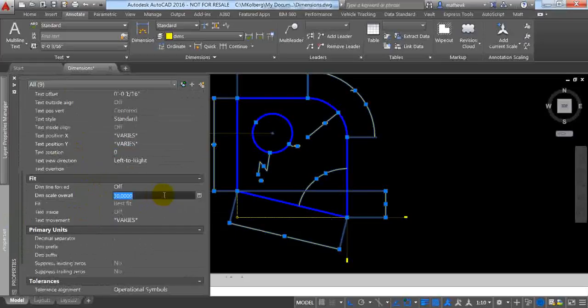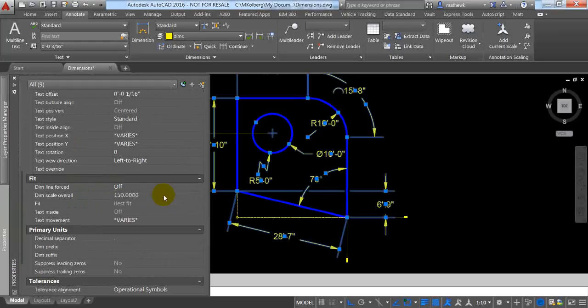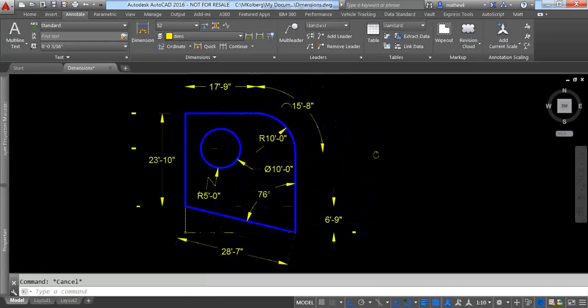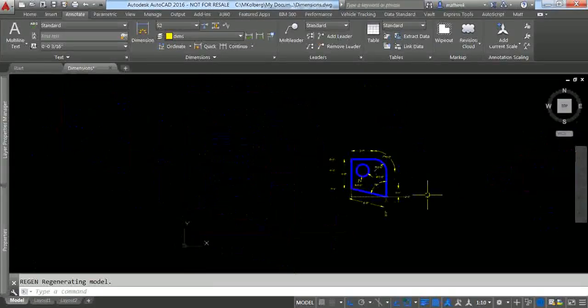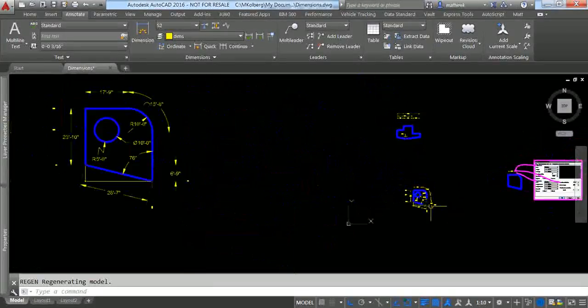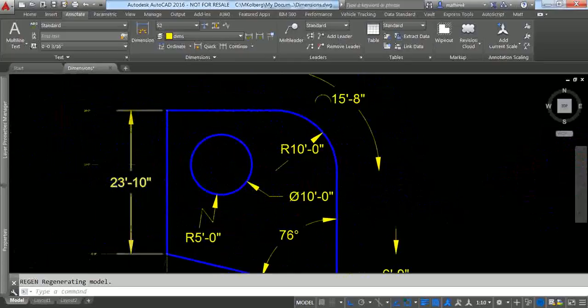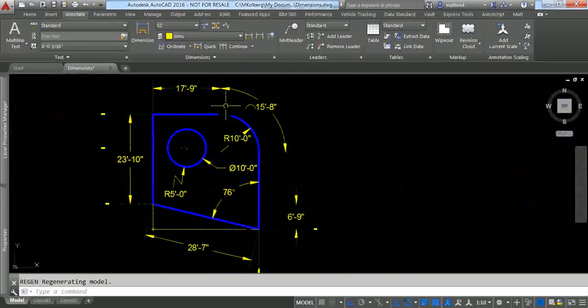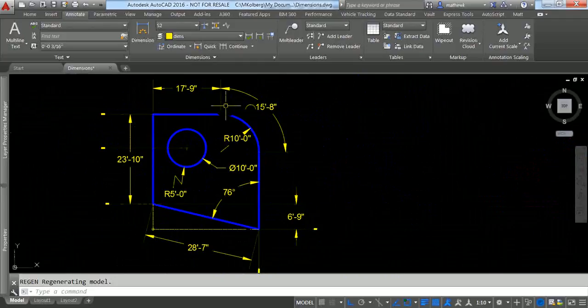Right here it's set to 30. Now I know this is 5 times larger, so I'm going to set this to 150. And everything looks fantastic now. Right, so these are much smaller than these, but relative to the geometry they're dimensioning, they look great. That's your dim scale variable.